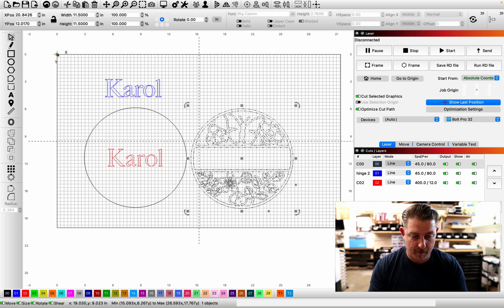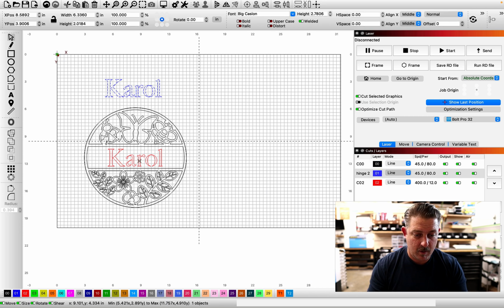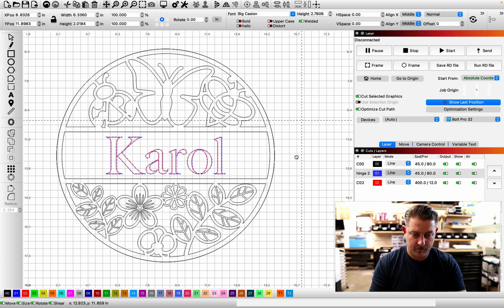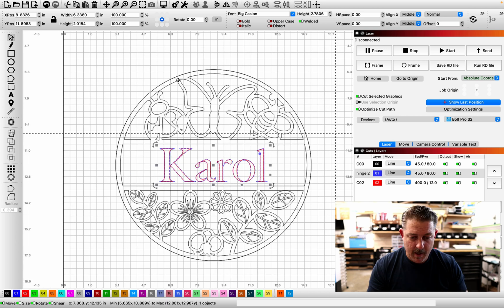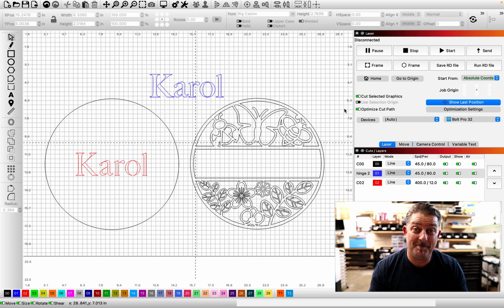So when we put everything together, we're going to wind up with something like this. And again, if I move all the parts out, these are all of our parts for the sign. So that's the first way to add a name to this SVG file.